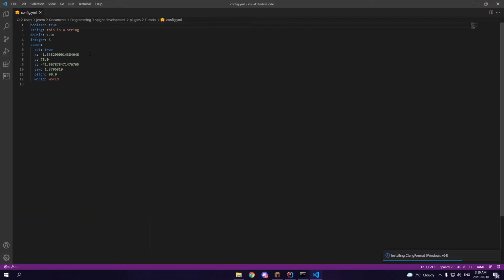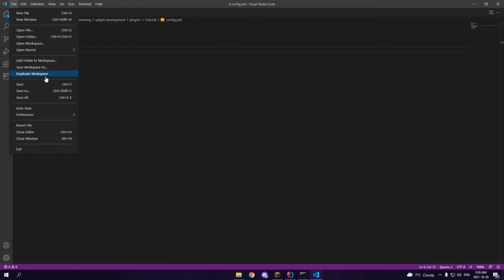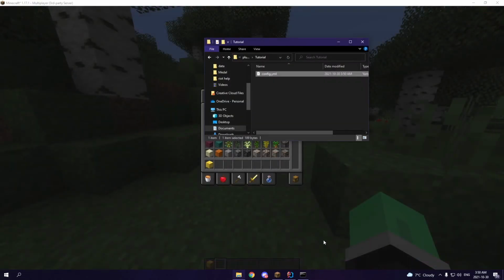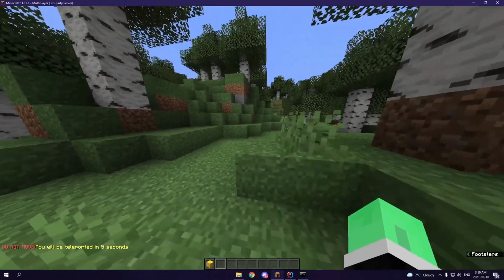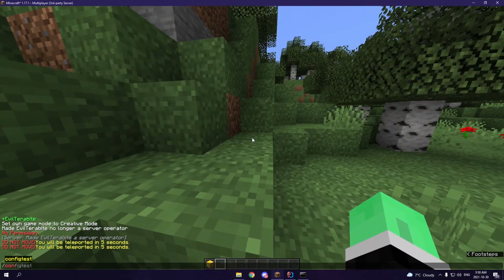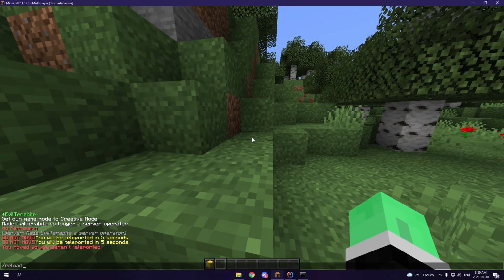So before, these were all zeros, this was null. Now we set config set true. Everything is set perfectly. But if we set this to false, right, and we save it, and we do /spawn, oh, it will work. Sorry, we gotta do config reload.